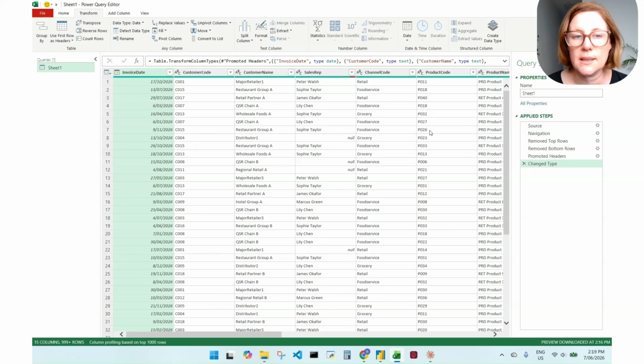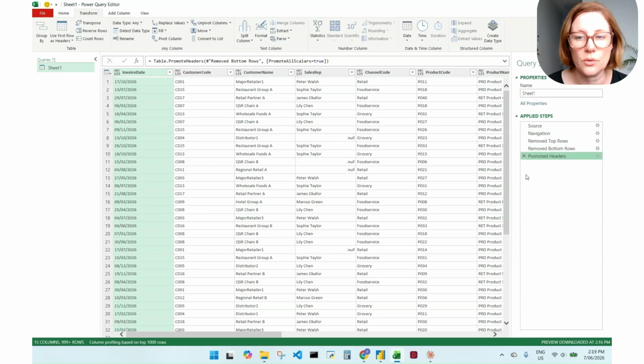So what it's done is put the row 1 into headers, but it's also changed our data types. Now this could be fine, but what I want you to do is delete that because I want to go through this manually so you see the steps taken. So if you ever need to do it without doing it automatically, you can. So we'll just delete that.